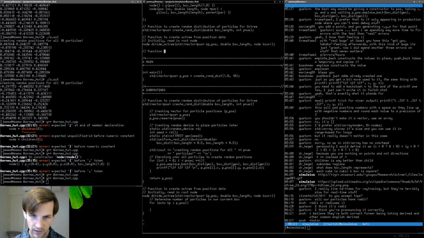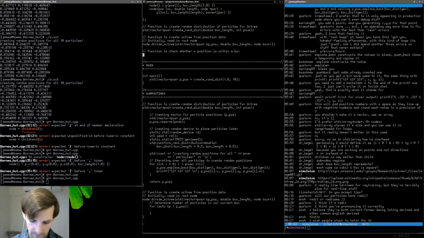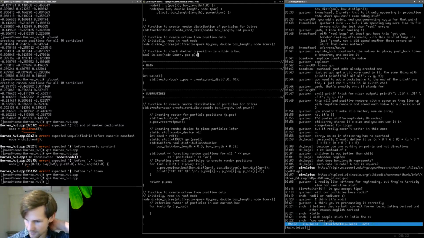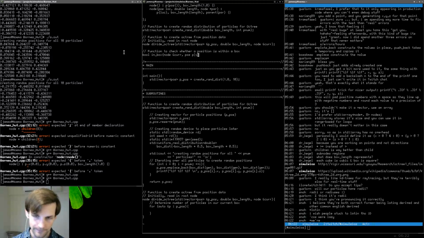So now we're gonna say function to check whether a position is within a box. Okay, so now we're gonna say Boolean, and I guess we'll say in box. And what do we need to read in? We need to read in the node. So we'll say current node that we're working with. Why not? And what else do we need to read in? We also need to read in the position that we're working with. So position P. Okay. So let's go down here. Drop it down there. Oh, that was just a capital G. Paste it here. Good.